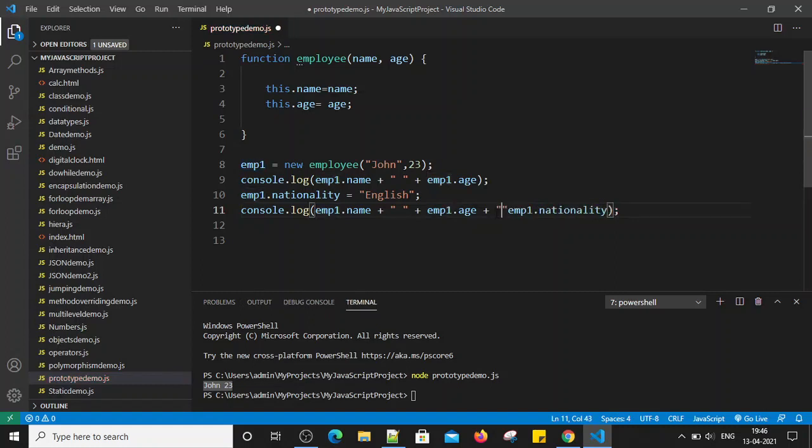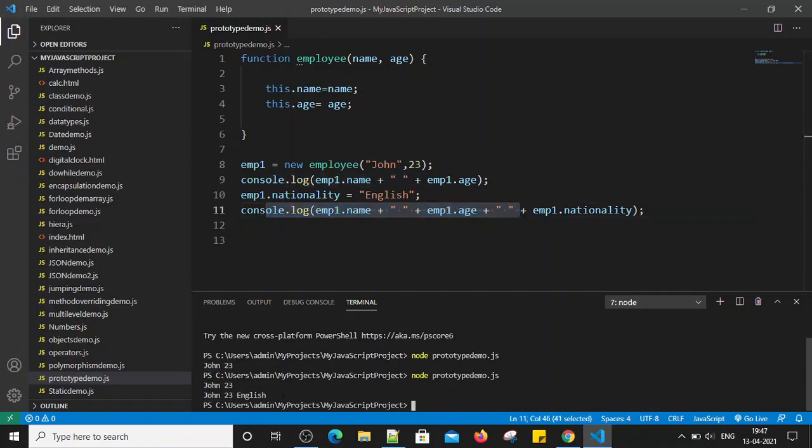We have to give some space here, and plus emp1.nationality, right? So we have provided a new property to the emp1 object as English. Nationality is the new property which we have added, and we have given the value as English, and now we are printing those values. Now let's run the file, right? So it printed John, that is the name, age and nationality. Up till here it's perfectly working fine.